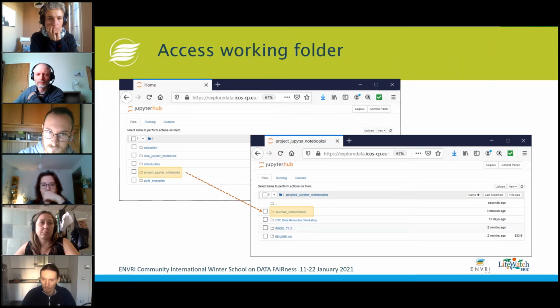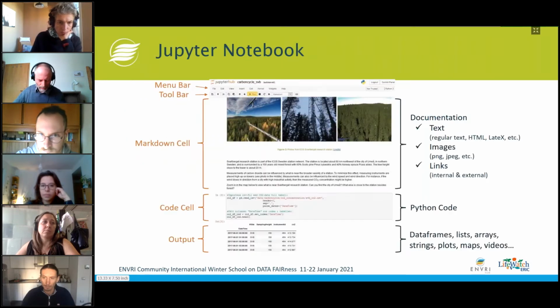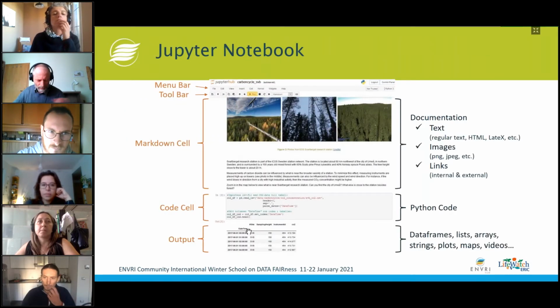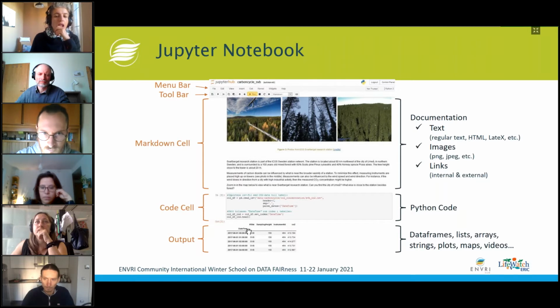So if everyone has been able to get into the exercise folder, the ENVRI Winter School, maybe I can take up a few moments and explain shortly again what a Jupyter notebook is. Just as a quick reminder, a Jupyter notebook is an open source web application that allows users to create and share interactive documents containing live code, equations, visualizations, and narrative text.